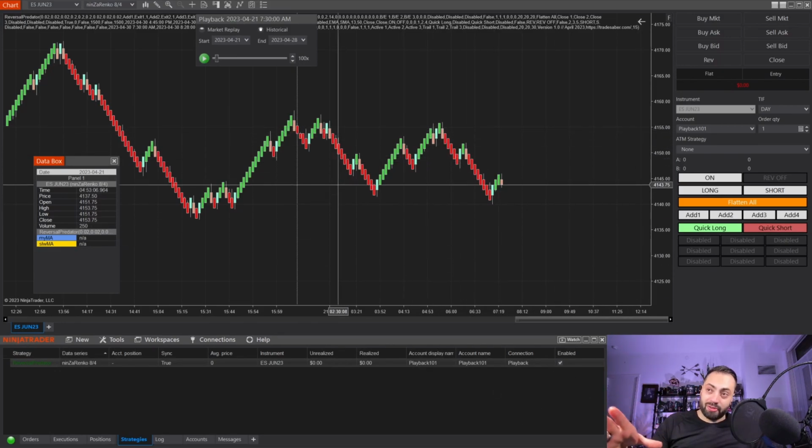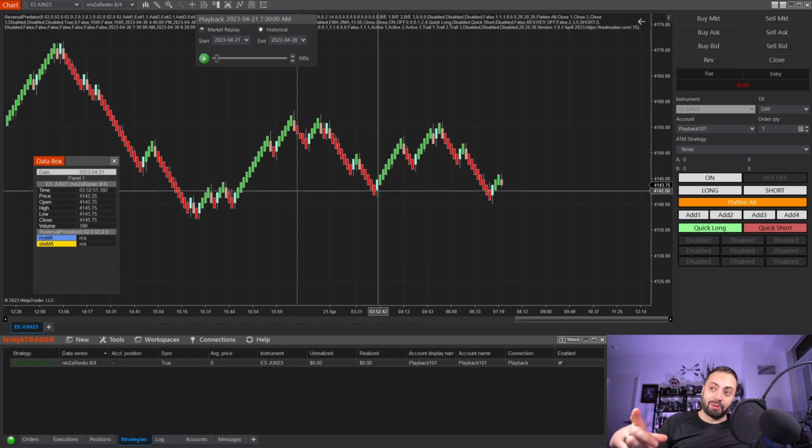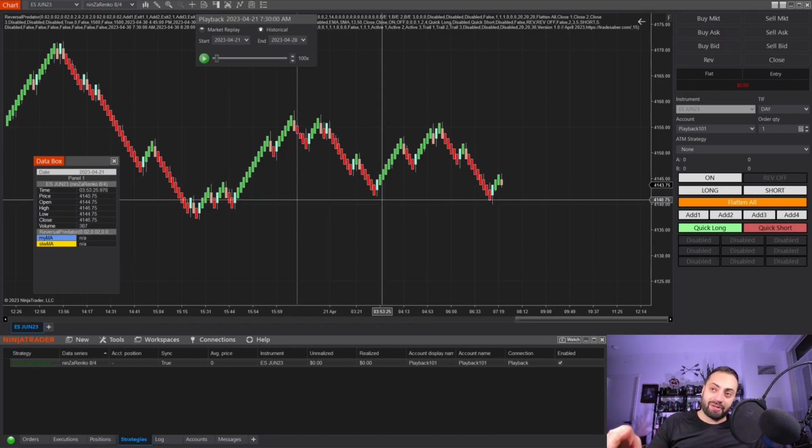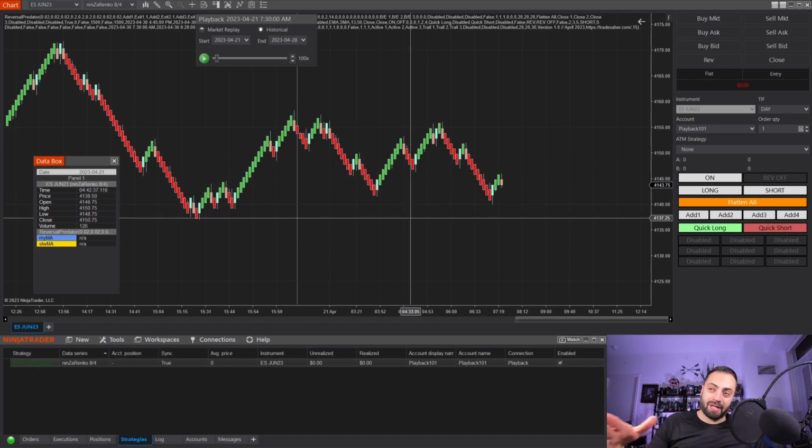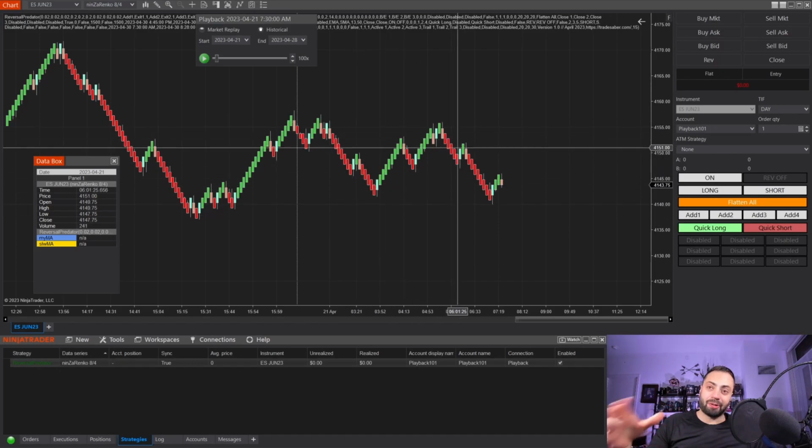Alright, and once we have it loaded, this is what we come up with. And one of the first things you'll notice is that you'll no longer have to load up the indicator and the strategy separately. They are now combined into one, so it's a little bit easier to load.